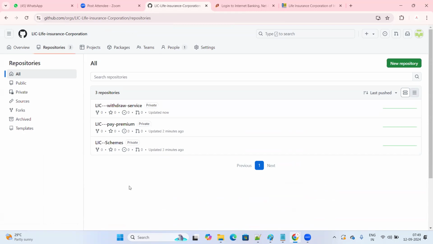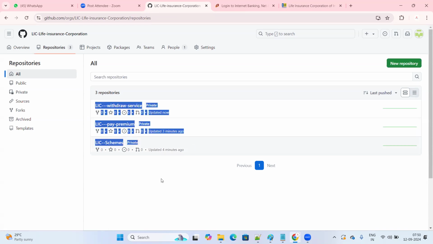everyone is following the agile model. We are not keeping the entire source code in one single repository, and we don't want to see any downtime for the application. We are deploying individually. If there is any issue at the pay premium, only this service will get affected. Only this functionality will get affected. I don't want the entire application to go down.